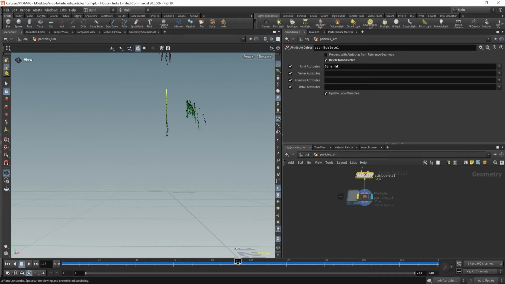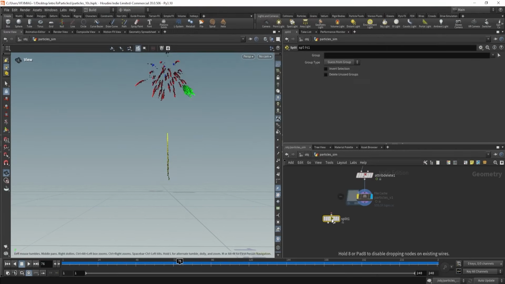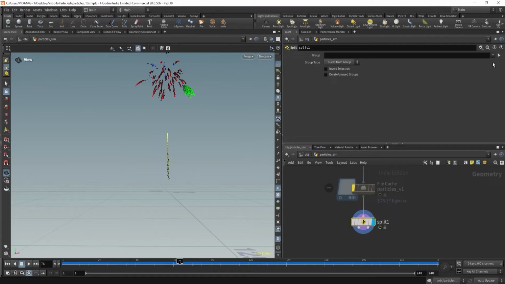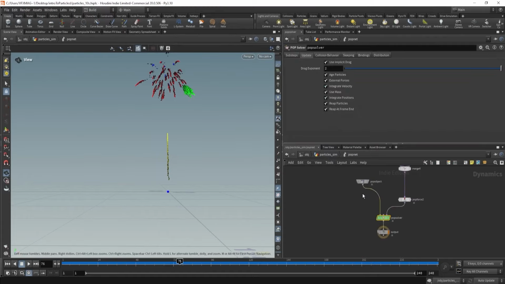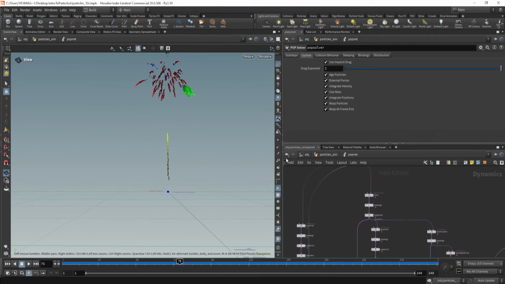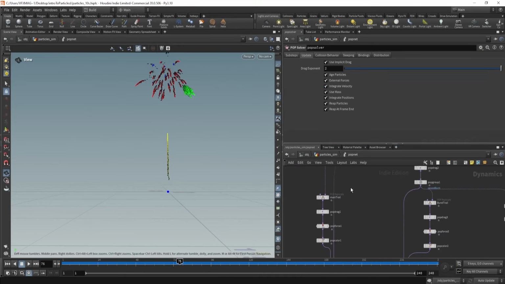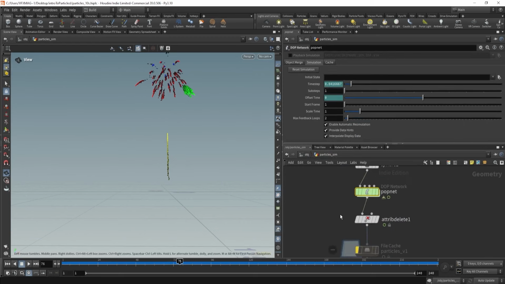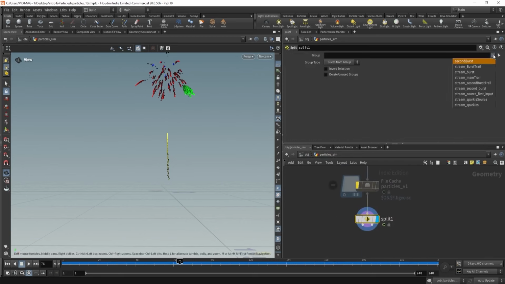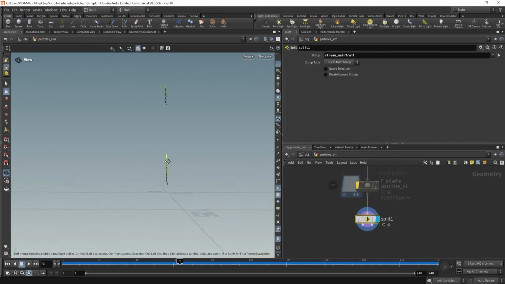So first let's start by splitting these. I want this thing over here. Let me use split. So these are the groups I have created. This is just stream names and I can split them. So first I need main trail. Do I have that? Yep. So that's the one. So we don't have burst anymore.